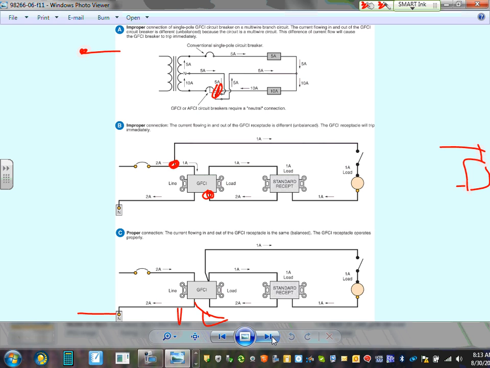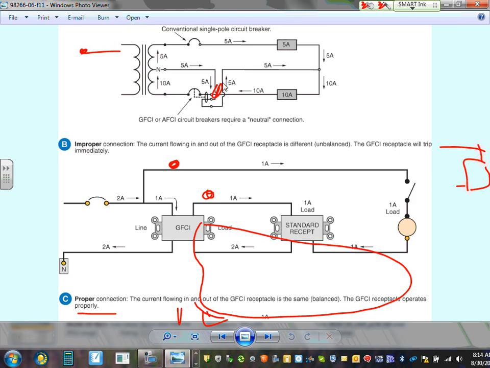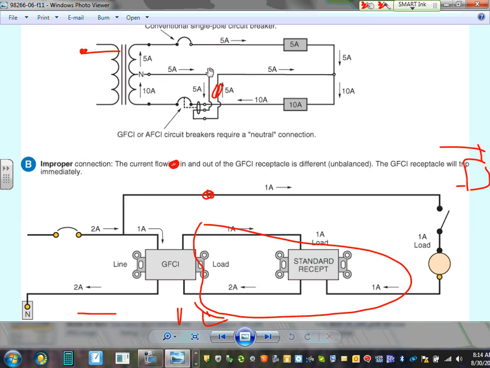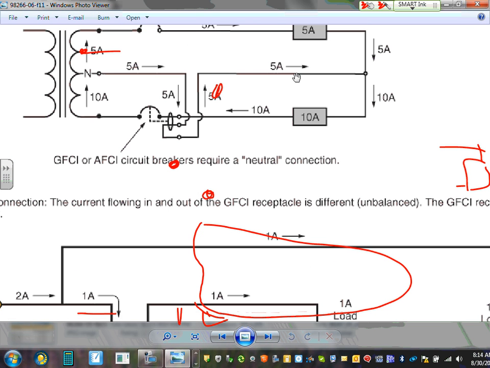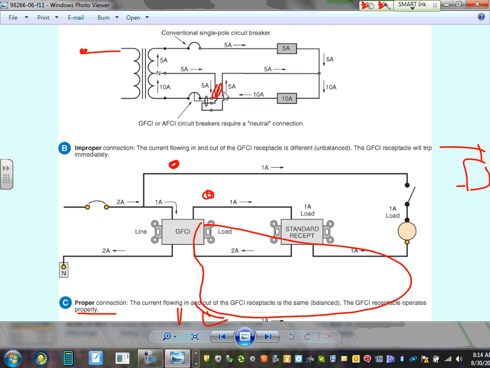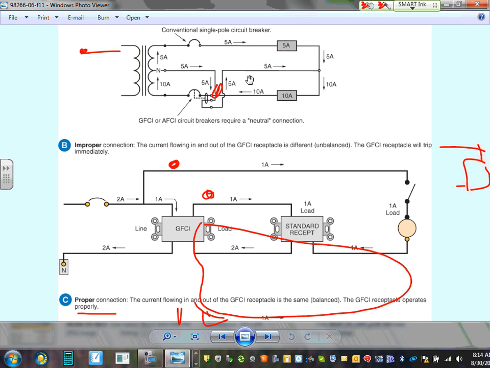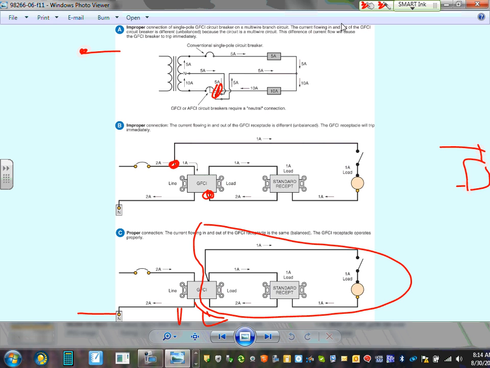So the proper way of connecting them is to always come into the load. If you want to feed through, you have to go through the load. Any comments, guys? Any questions? You can't alter and bypass because it will trip. It will see it as, look at this one here, a 5-amp difference, and that will be seen. A GFCI circuit breaker requires a neutral connection. You need a neutral connection, otherwise it will trip or not operate.